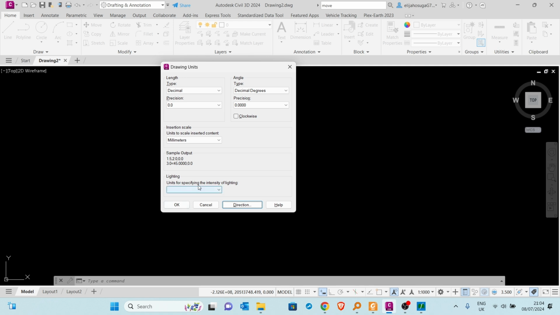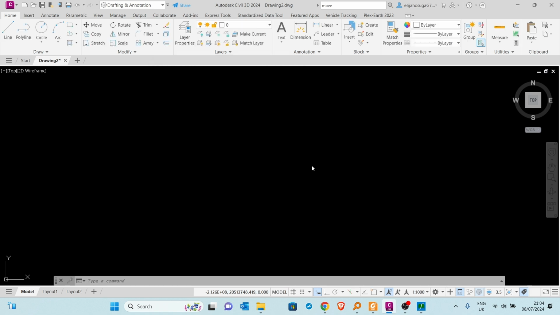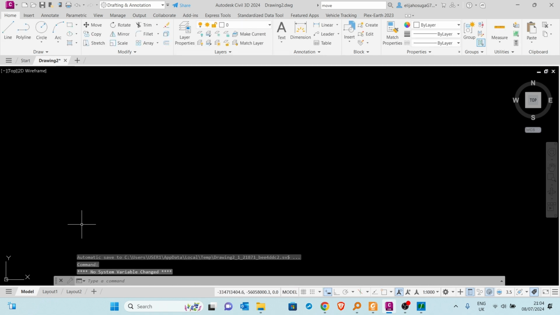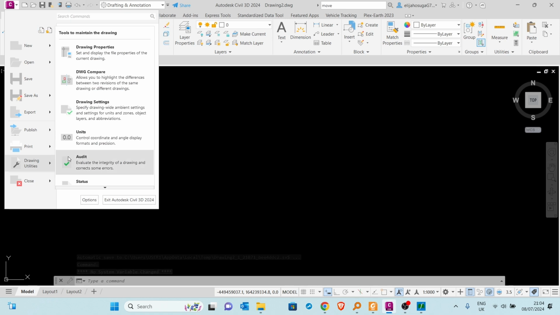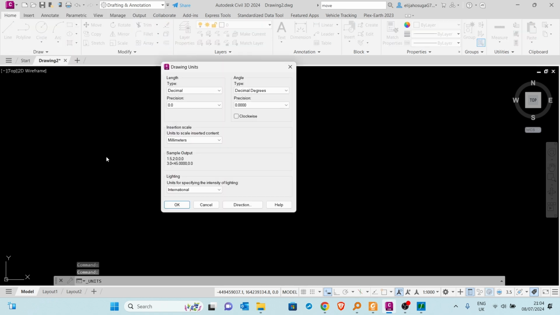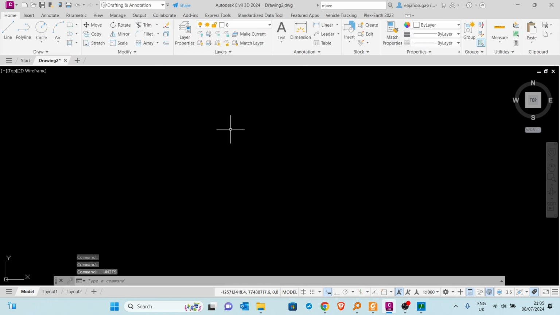Lighting units specify the lighting intensity. Let's put it to international. You don't really need to change that. If you're satisfied with this, you click OK. That sets up your units. Units can be accessed through here by typing in units. Or you can also come to the application menu, come to drawing utilities, and click on units. But as we said, we want to be proficient, and let's get used to typing.